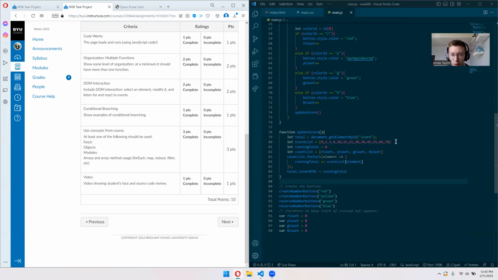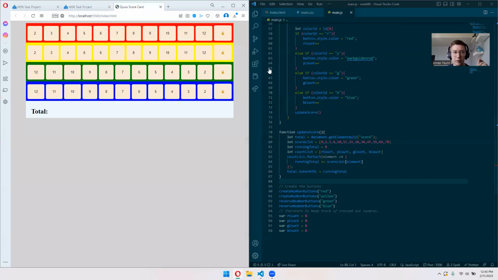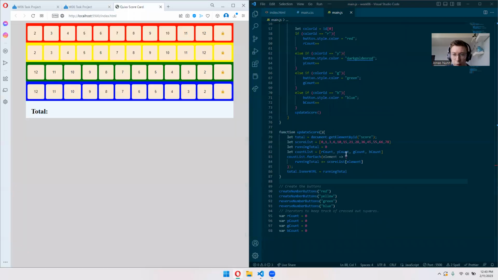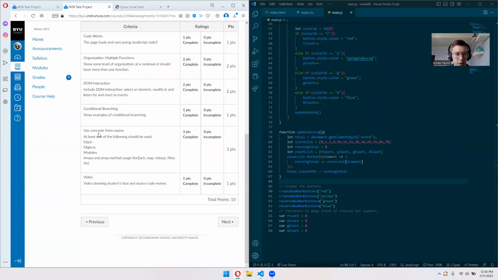And then I have another array here, which is the amount of boxes that are checked off for all of those. And it uses a for each loop for those. It goes through and basically says, add plus equals, right? So running total is going to be equal to running total plus the score list. It accesses this list by the element that it's iterating through, which is just the amount for each of those. So yeah, that's the section.